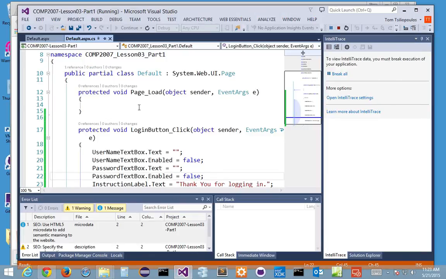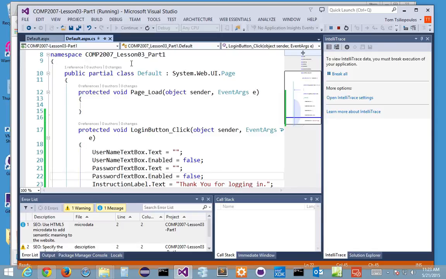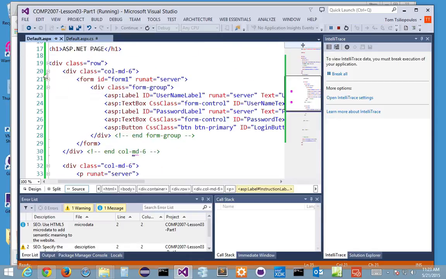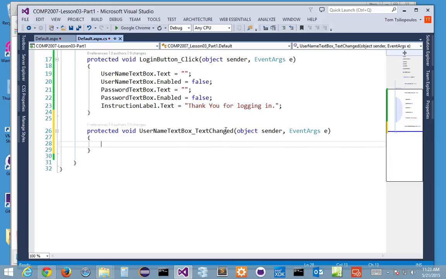I'll have to kill this event afterwards, but maybe you won't get it until you actually see it. So here's my code behind file, and here is my source. I'm just going to stop debugging for a second. I have to do it anyway. Here's my design side. I'll do what I did last time. I'll double click on this thing, and I create this text change event.